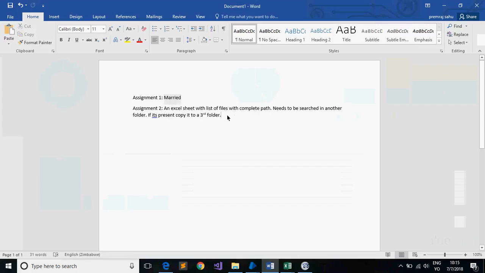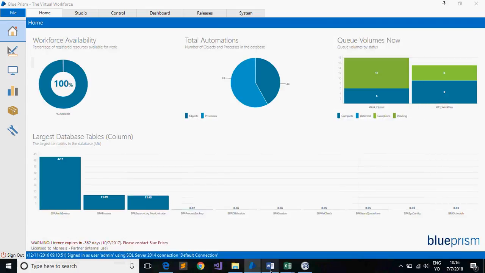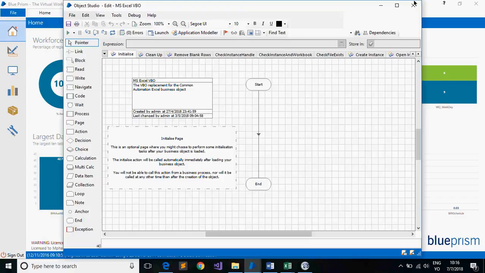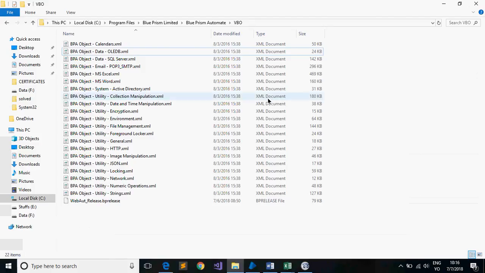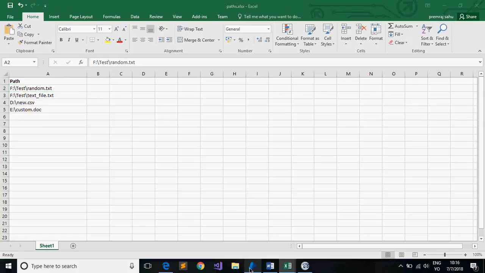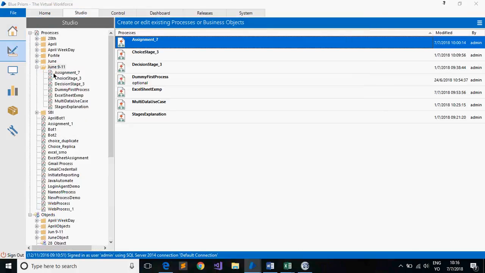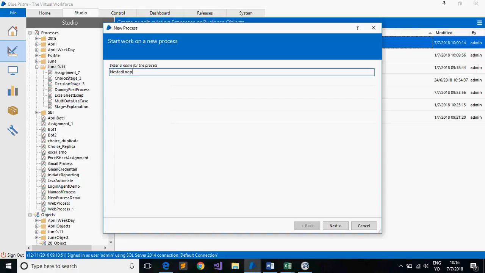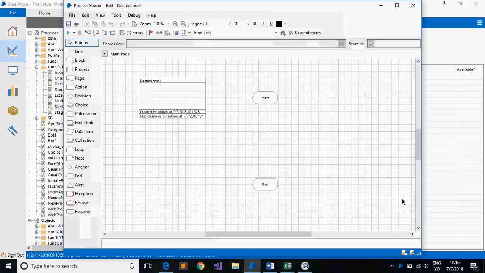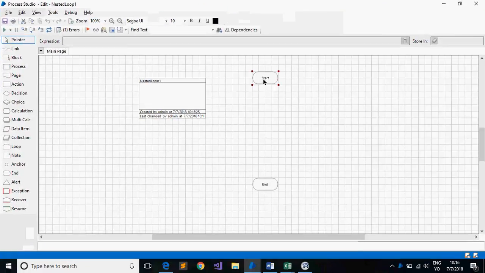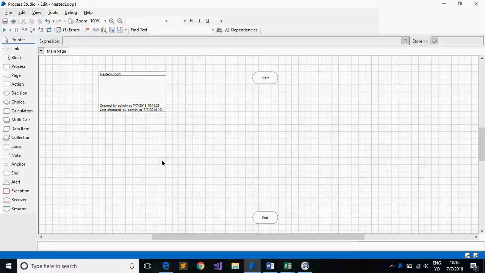Also, there will be a scenario of something called nested loop. Do you know what a nested loop is? You can try to solve this problem using a nested loop, see if it works out for you. A nested loop will be something like this. A loop inside a loop is called a nested loop. You are able to view my screen, right? Yes. So a nested loop, you can just try it out.